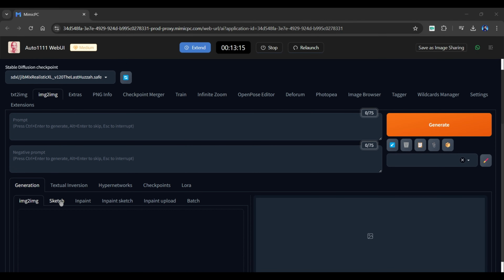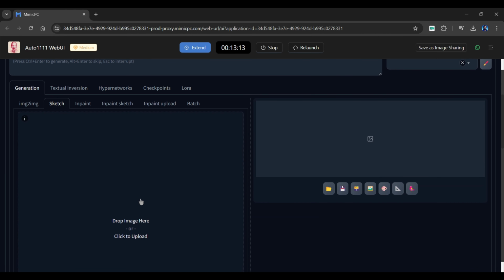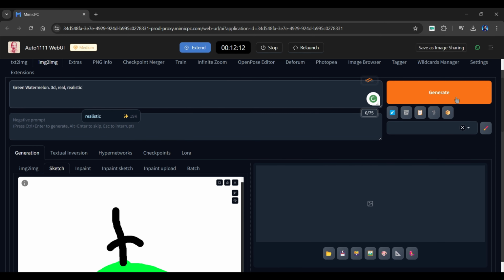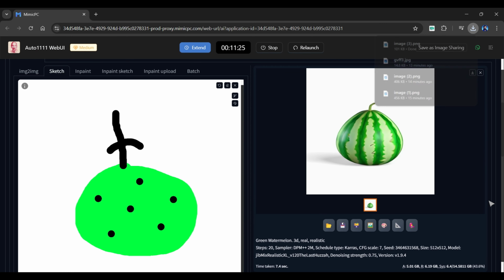Finally, let's look at the Sketch tab, which allows you to freely sketch and edit parts of an image. Simply upload a white mask to this box and use the paintbrush to sketch out your idea. Match the drawing with your prompt and click Generate. And now our generated image is ready.